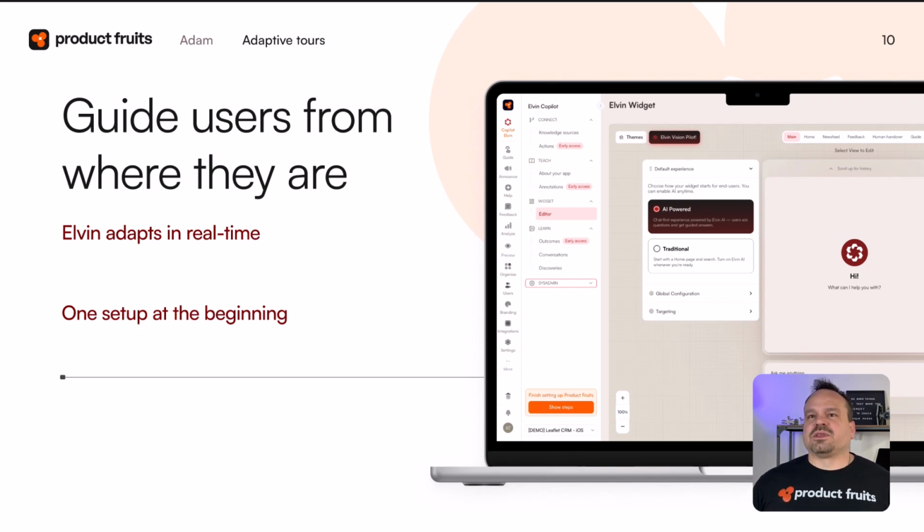You can do it with one setup at the beginning. You can guide users from where they are. No more starting from step 1 when the user is already on step 4 by his thinking, for example. No more personas needed. Elvin will adapt in real time to all of these. And how is this possible?